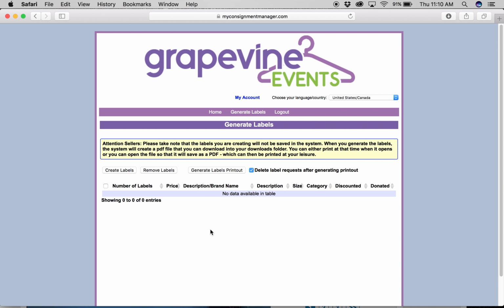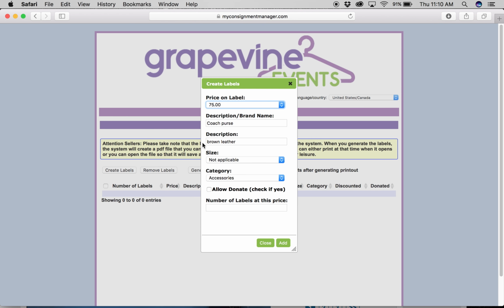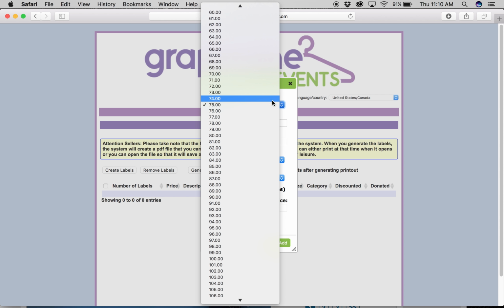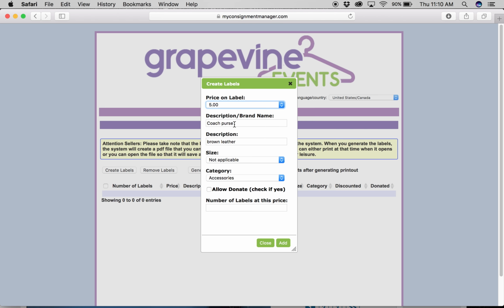So you're going to click on generate labels printout. No, sorry. You're going to click on create labels. And then you're going to decide, okay, for this sale, it's a women's sale, I need a bunch of different price points. So I'm going to start at, say, $5. So I want to create a bunch of price tags at $5. I need to clear out these descriptions. Where's the backspace on this? Backspace. There we go. And then I'm going to delete all that.